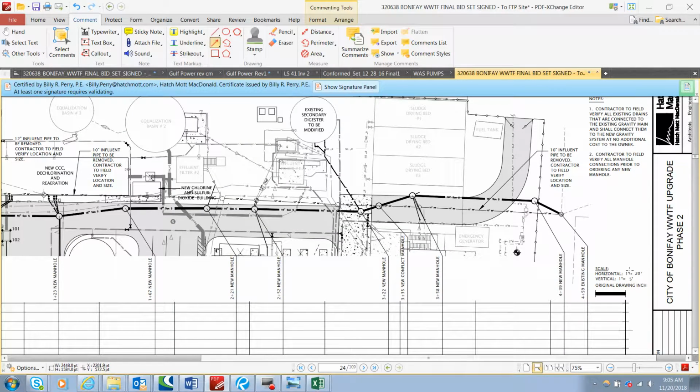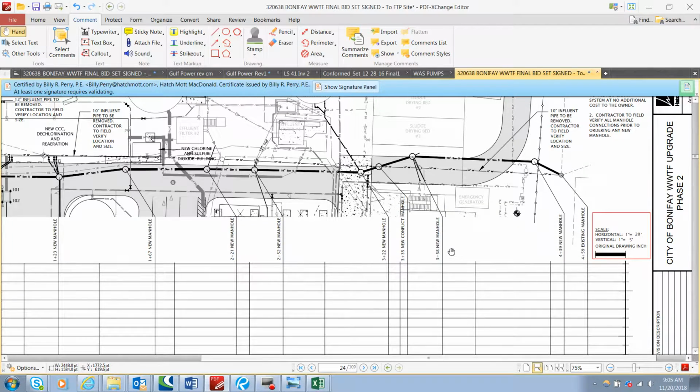We want to always list our scale. We've done that here. We've said 1 inch is equal to 20 feet, 1 inch is equal to 5 feet vertical, and we've even graphically put an inch in here so we can measure and make sure that it was printed at the correct size.